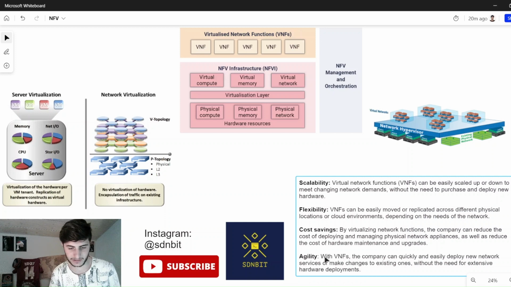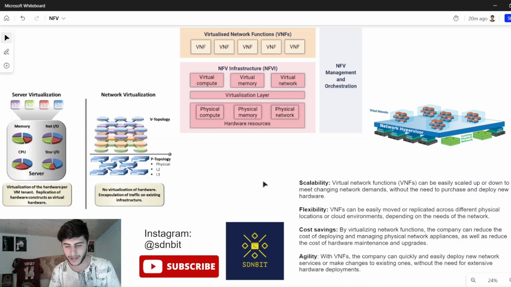And the last benefit is agility. With these VNFs, the company can quickly and easily deploy new network services or make changes to existing ones without the need for extensive hardware deployments. It's so flexible that after replicating the network function itself, you can modify it exactly as you want, and you can deploy it wherever you want. It's very agile, it's very flexible, and it's very secure.